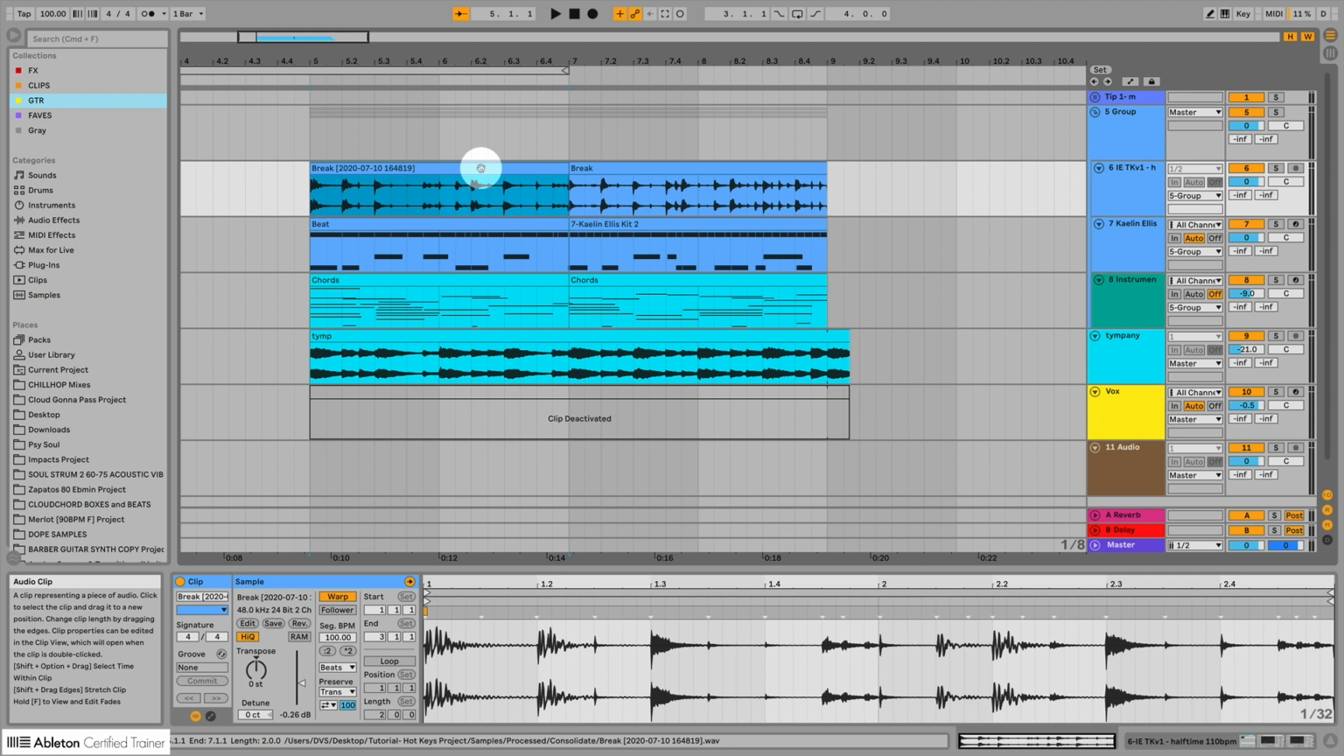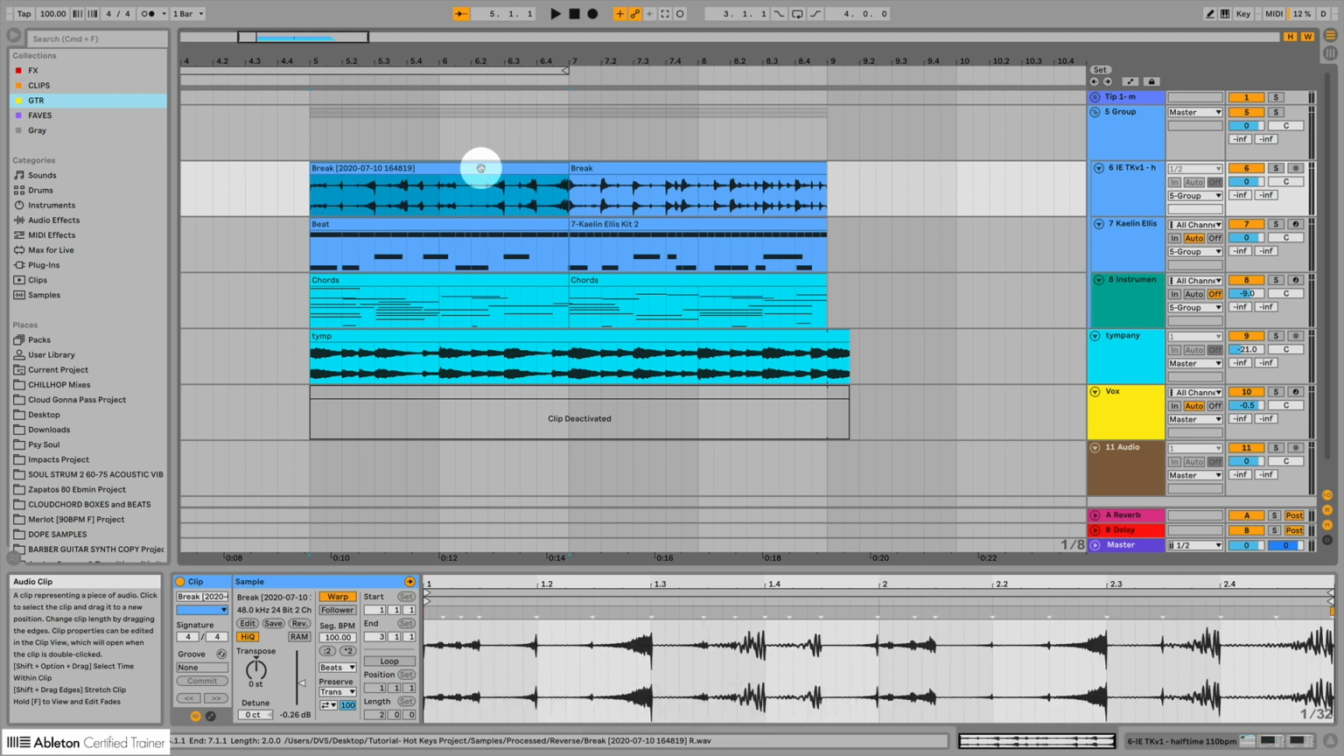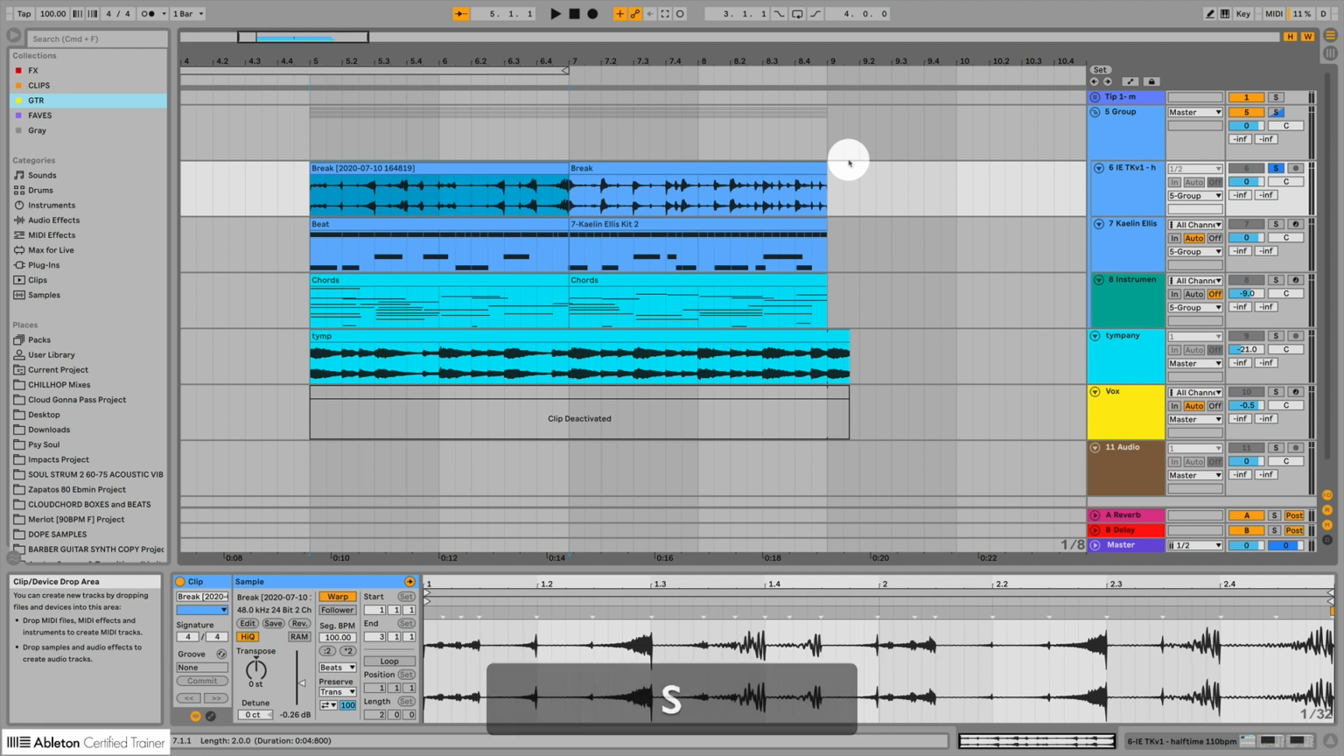The letter R will reverse audio clips. If we hold down the letter F, it'll show us fades on our audio clips. And the letter S will solo a track that we have selected.